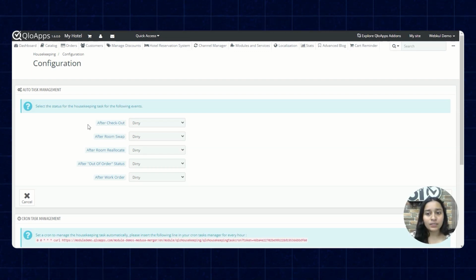So the next event is after room swap. So if you want that once you swapped any two rooms, then the housekeeping status of the rooms should be automatically updated, then you can select what status of housekeeping you want to update. Next in event is the after room reallocation. So you can decide whether the room should be allocated clean or dirty as their housekeeping status once you reallocate the room.